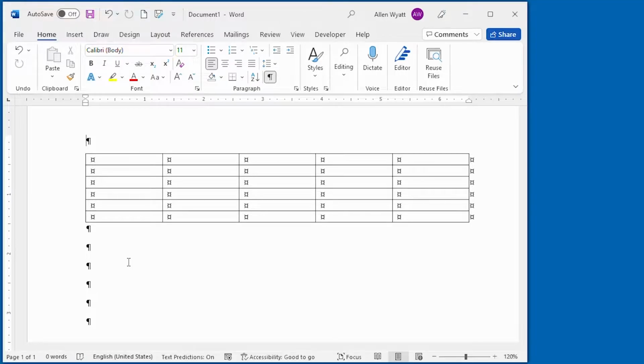Word allows you to easily create tables in your documents. If you want, you can also merge or split cells to create just about any table configuration you desire. That's the focus of this video, to show you how easy it is to merge and split cells.